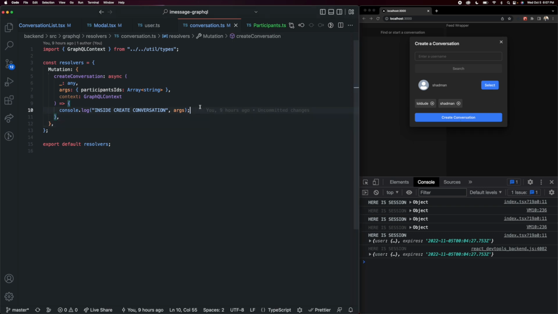Now, the conversation entity is going to have some relationships with other entities in our database, such as users and messages. We need to know which users are part of a conversation, and we need to know which messages are part of a conversation. So there's going to be some relationships here going on with the conversation entity.